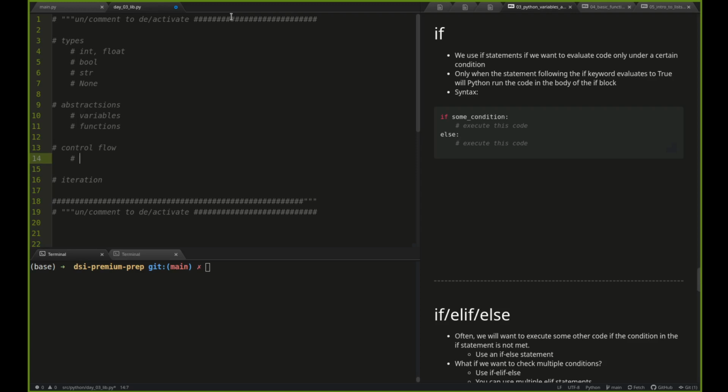Then control flow. So control flow we talked about yesterday. We're going to talk about more right now. Control flow involves three keywords that we want to know: if, elif, and else. So these are the three control flow keywords. We also have things that relate back to the Boolean type, that are relevant to control flow as a topic.